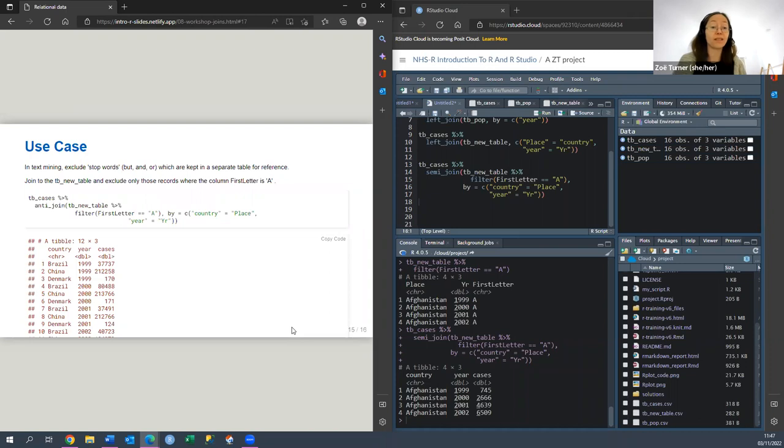I cannot take credit for this. This was another superb one. In text mining, we have lots of stop words in our vocabulary, like but and or. There's a lot of them. So there's a list often kept when people do their text mining, which they want to match against. And they don't want those words to appear in their data set.